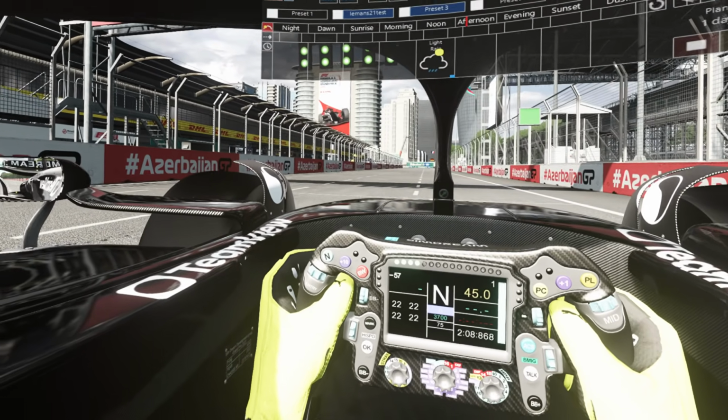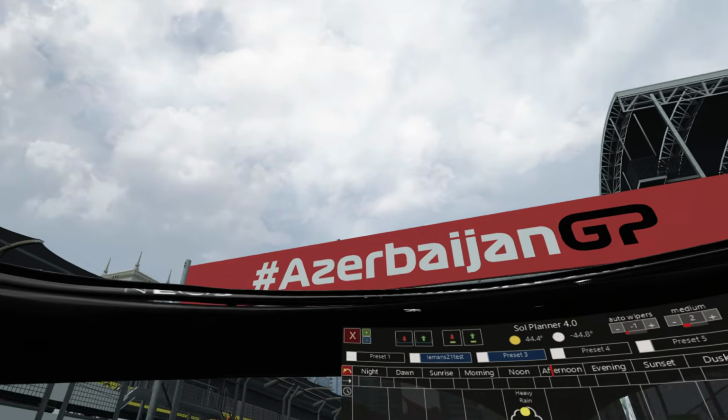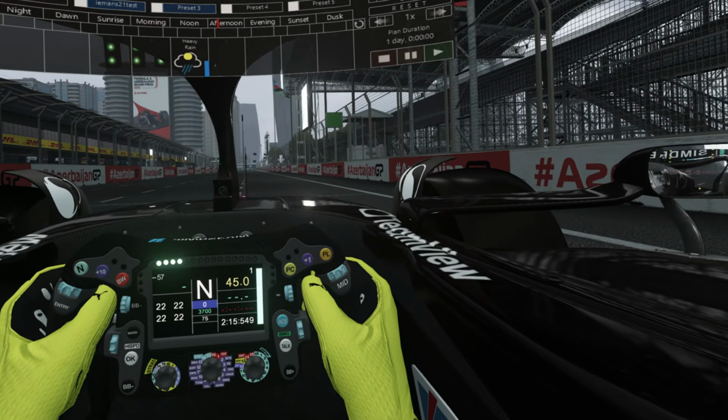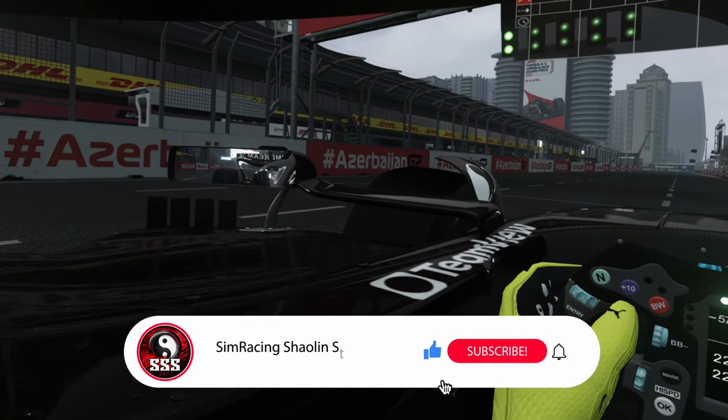Should be able to see. Let's put it on heavy rain actually. Oh, it's suddenly got very dark and very cloudy above us. So here we go. Here comes the rain. You can see it dropping on the car.